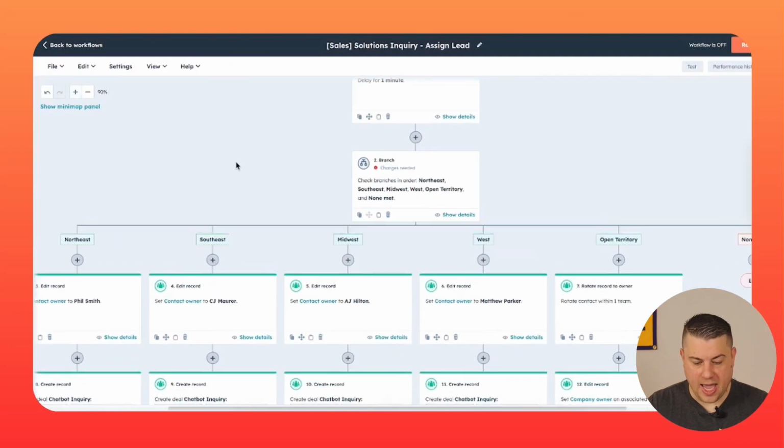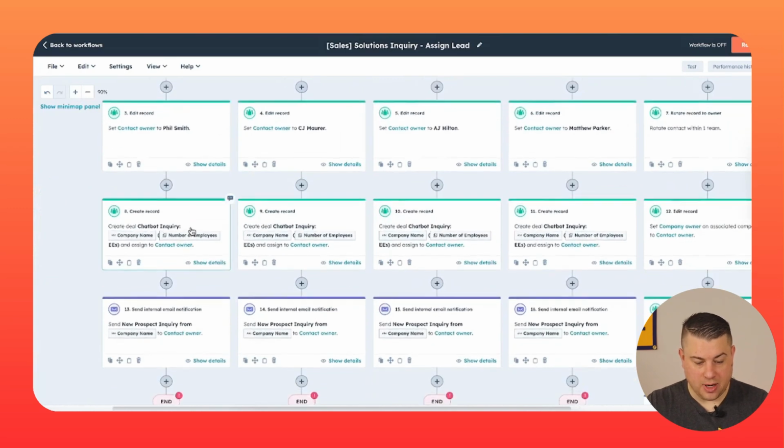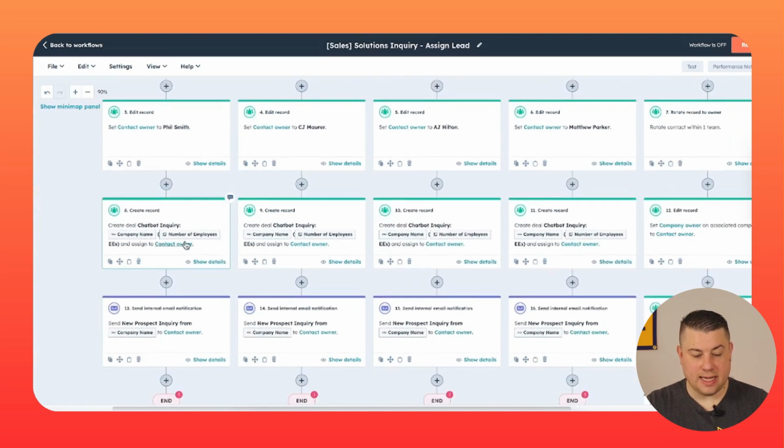But again, if you're trying to pass a lead and assign a lead to the sales team, you want to take a couple more actions. So what we have for each branch is we're creating a deal, right? We're creating a deal and assigning it now to the contact owner. Because we've already set the contact owner, it's very simple to assign the deal to the contact owner. So we're taking all of those fields that were gathered in the form and copying them over to the deal, from the contact to the deal.